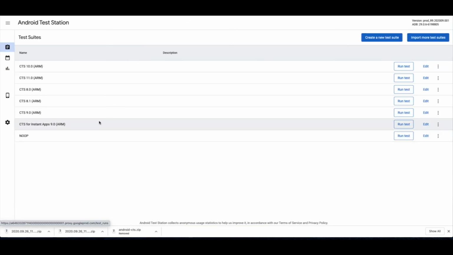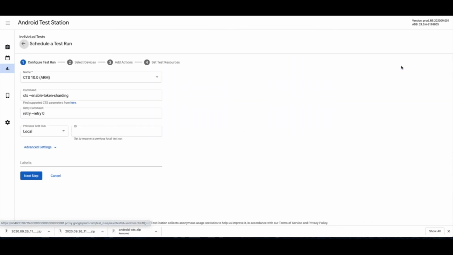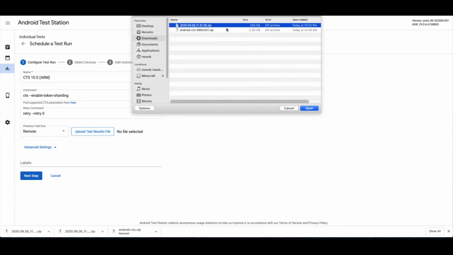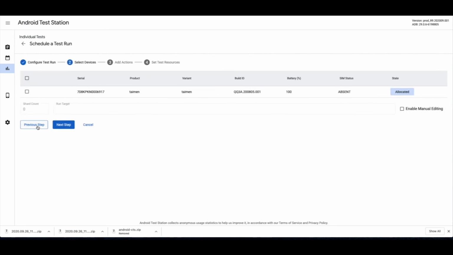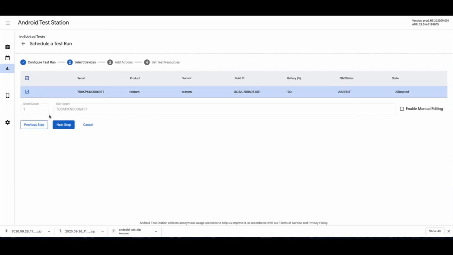In some cases, you may want to rerun a CTS result from a manual execution or from another test station server. To do that, simply schedule a new test run with the test result zip file. You can do this by selecting the Remote option on the previous test run type and uploading the test result zip file. The rest of the configuration is the same as the normal test runs.